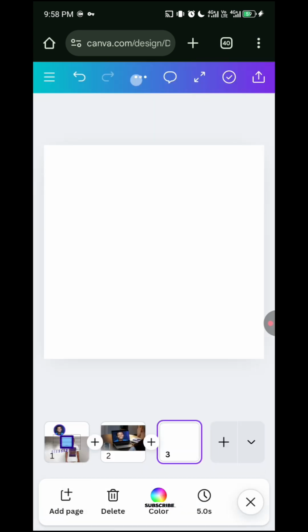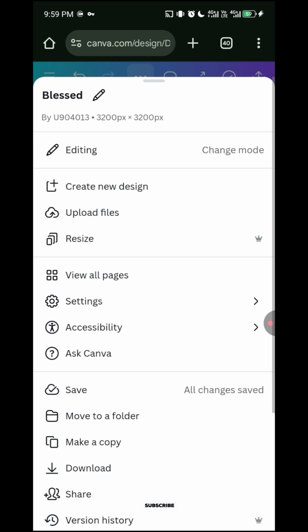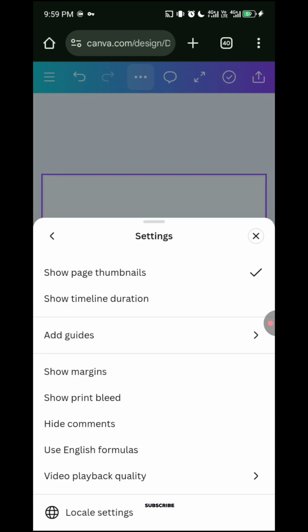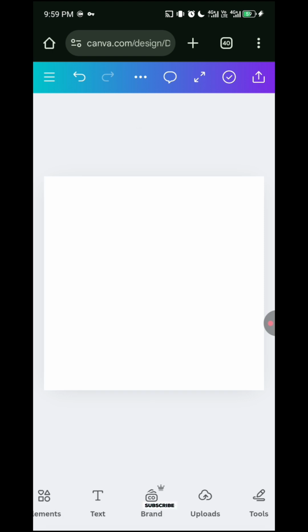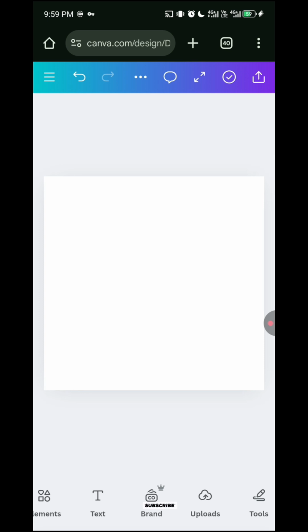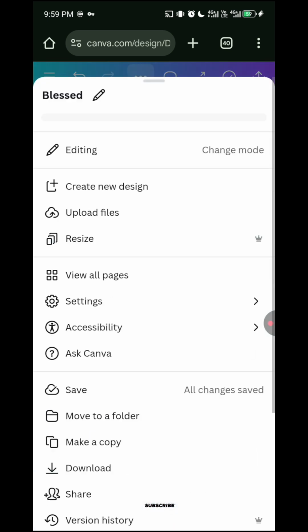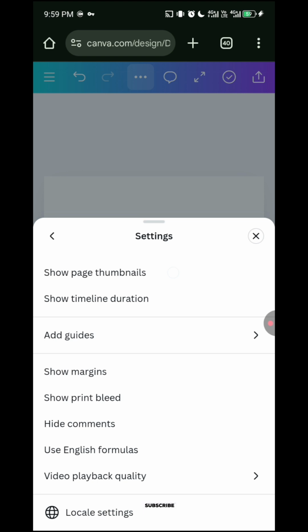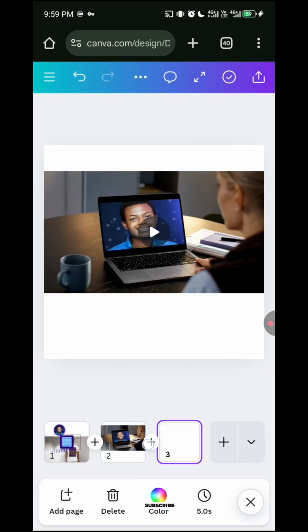This three-dot icon here, you can view all pages. You can view all pages here, or you can enter settings, show page with thumbnails, or page duration. Mine is with show page with thumbnails, that's why you can see that. If I remove this, it's going to be displaying like this. Are you seeing it? So I'm going to come to settings, show page with thumbnails. Now you can see it.